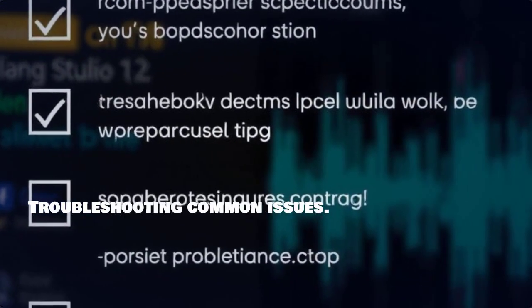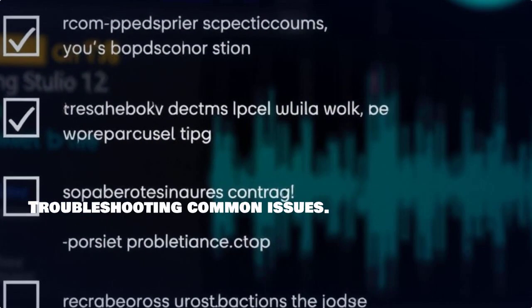If you encounter issues during editing, don't worry. Common problems include audio lag or import failures. Check our troubleshooting tips to resolve them.